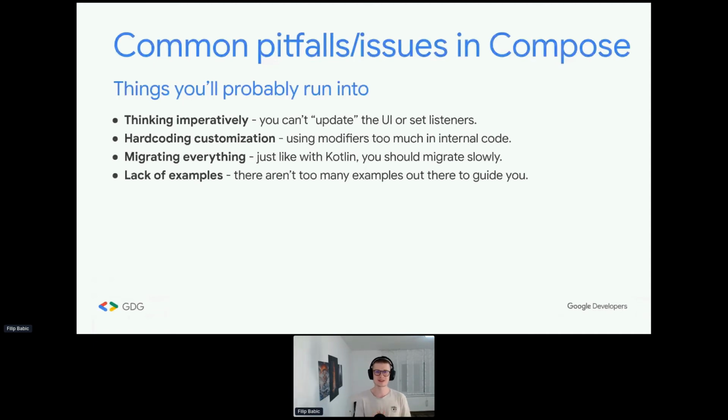Now let's talk about some of the common pitfalls that we've encountered and that you'll probably encounter when you dive into Compose. The first, which is very common, is thinking imperatively. In Compose, you can't fetch a reference to a view. You can't store a view somewhere in a variable and call any functions to update the state, such as set text or something like that, or set any listeners. So that's not something that happens in Compose.